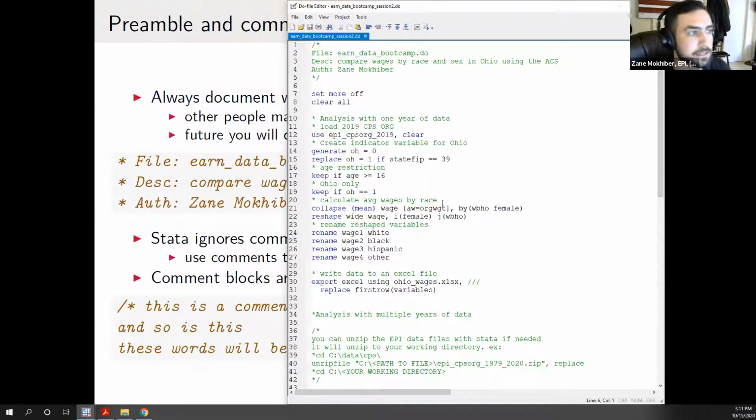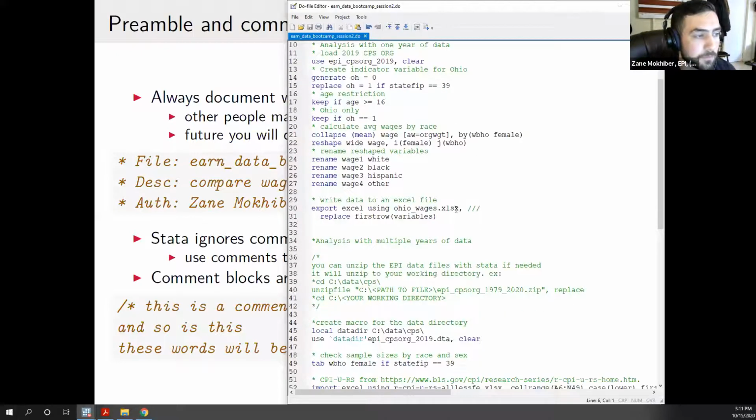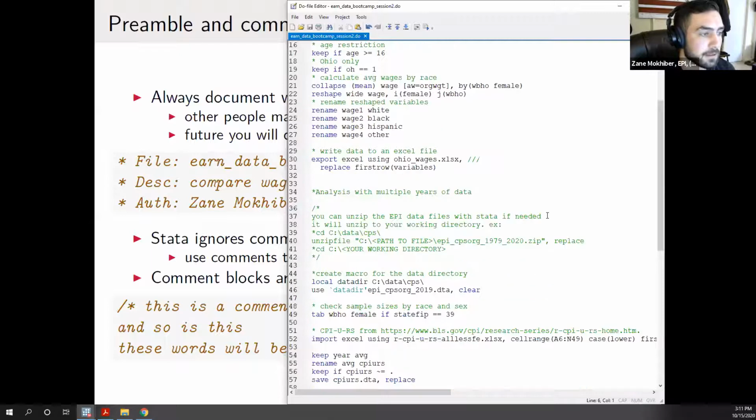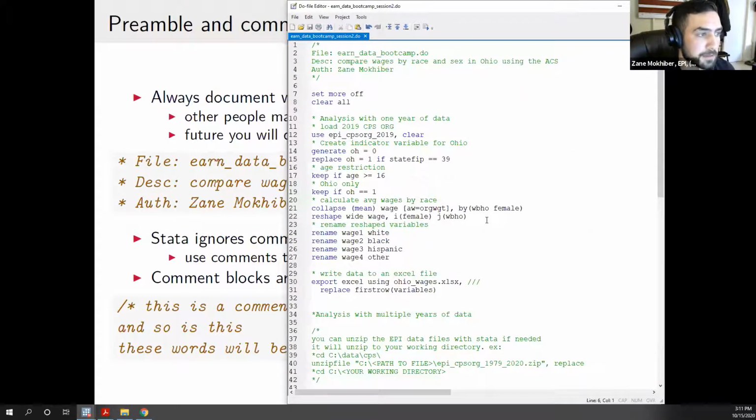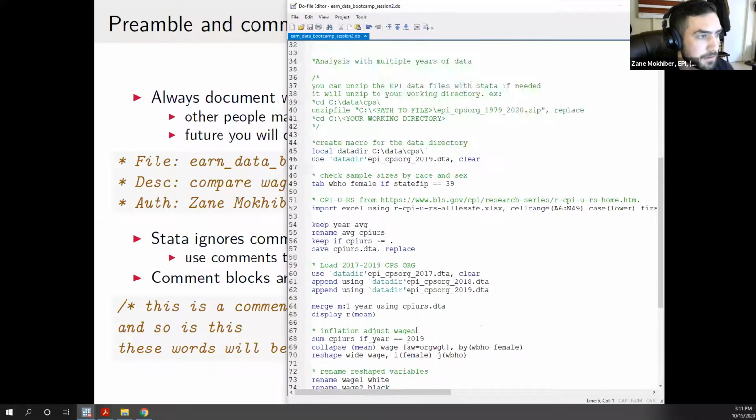I recommend always adding comments to your do files, and add as many as you can, even if it's redundant, because you're 100% going to forget what a do file was doing when you go back and look at it in the future. So the more comments, the better. As you can see, this do file has quite a few comments in it.